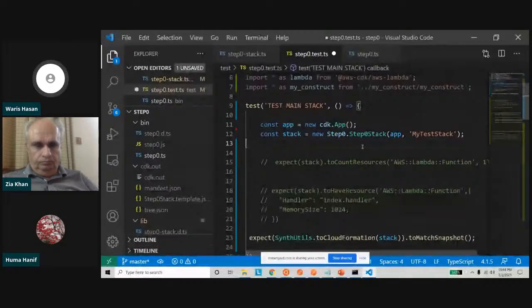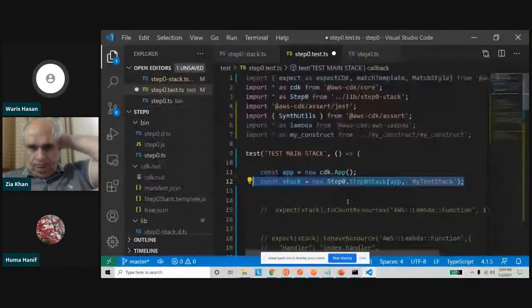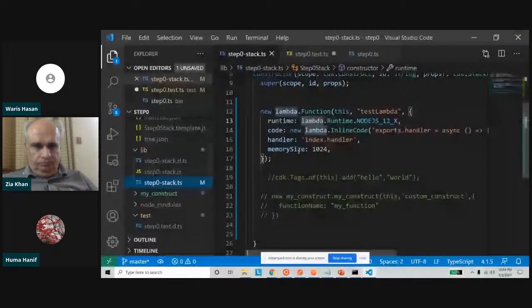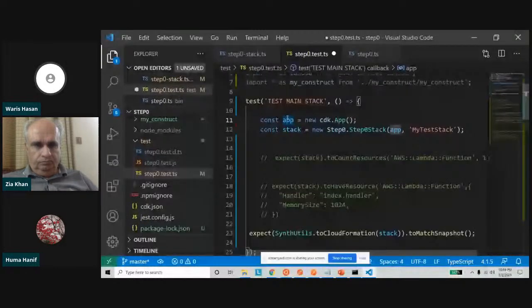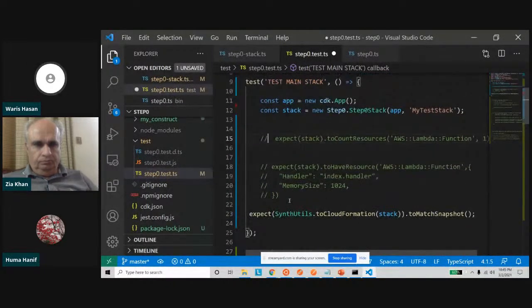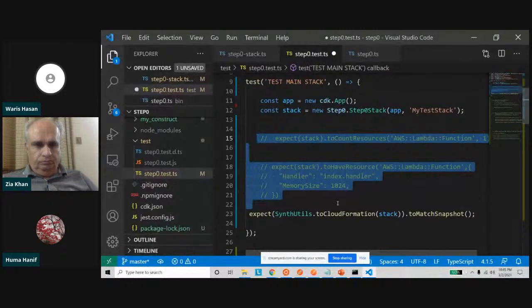So I've created a new instance of the app, and then from my lib file, I have imported my main stack over here, and I've also created a new instance of my stack. This means that when I'm creating this instance, it's creating a lambda function, because this stack only has one lambda function. And now I'm ready to test it. It is important to understand that you have to actually initialize it again to test it. It's just a better practice. I've commented out everything else. Right now I'm only running one test, that is the snapshot test.